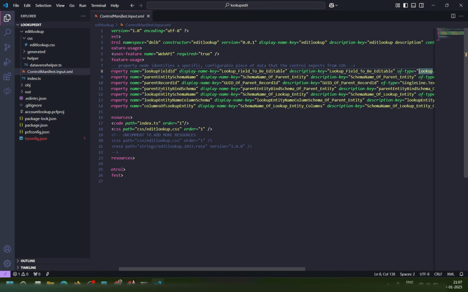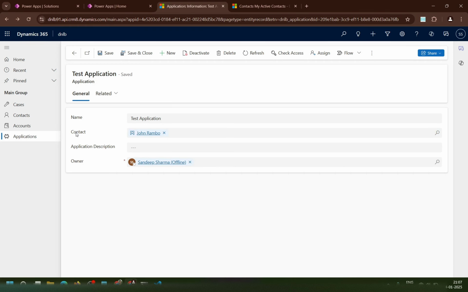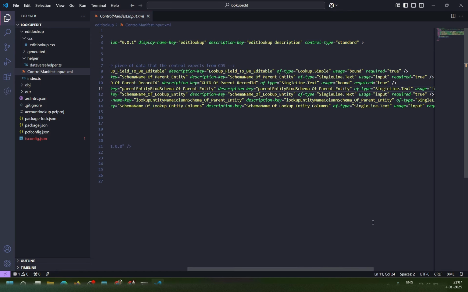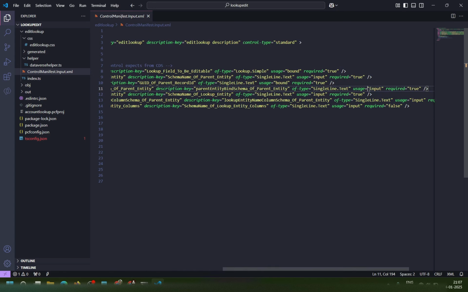Then we have another property, the parent entity bind schema. I'll show you how it is coming, because this value will store the schema name for how to update the contact lookup on the application. When you update any lookup value on a table, there will be data binding, right? So that schema we have to pass here. I'm making it dynamic as well, and obviously it is input type, so it is not bound to any column. It is input type as a single line text.